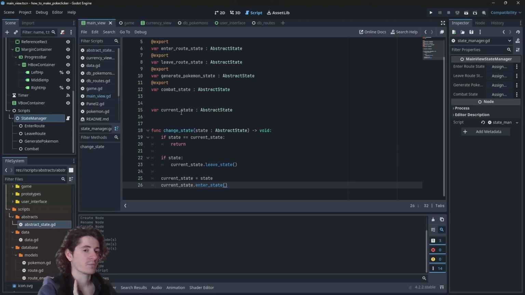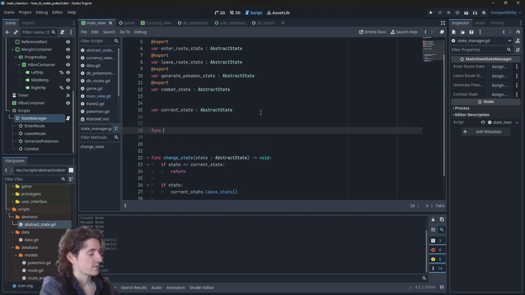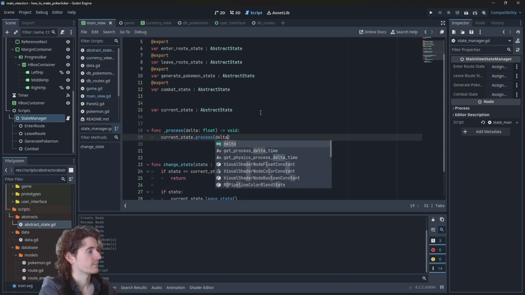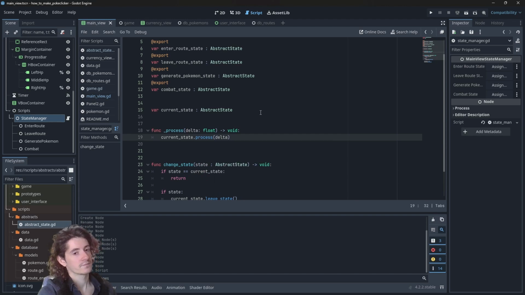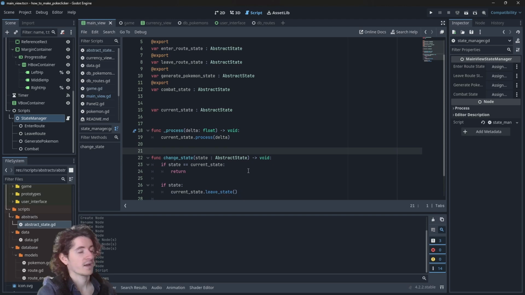The next thing we want to do is to basically have the real process method, which is, there we go, underscore process, and we want to call on current state dot process and give it delta, I guess. So this way we know that only the current state has its process method being called. So that's cool.